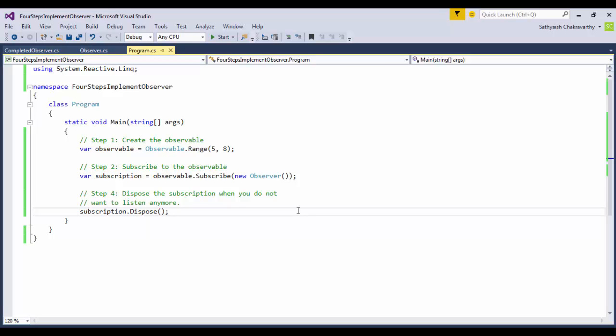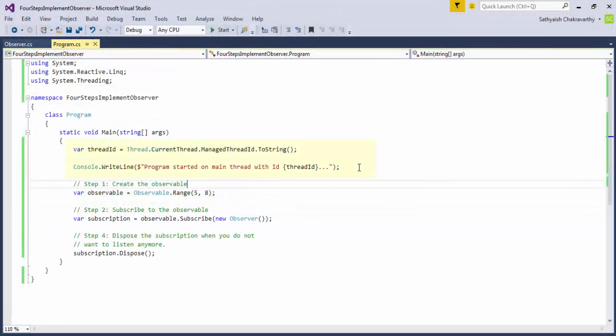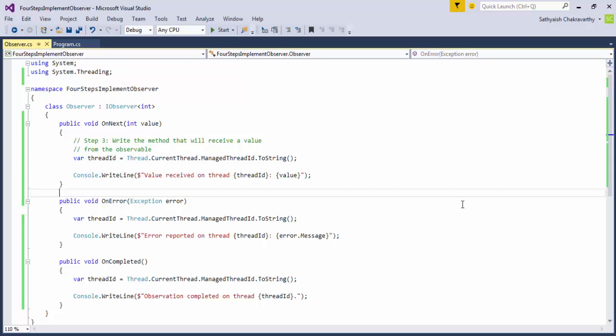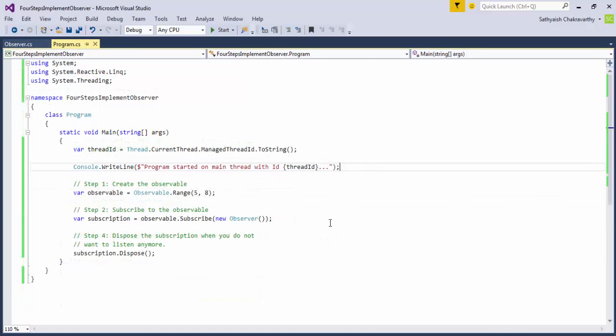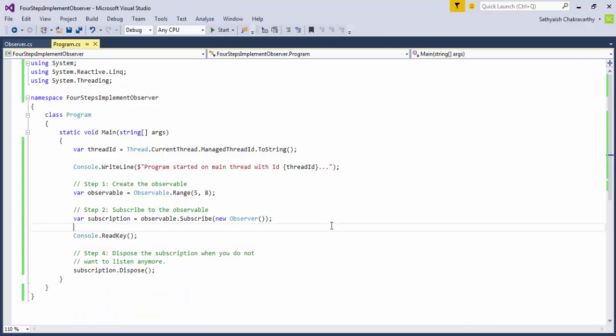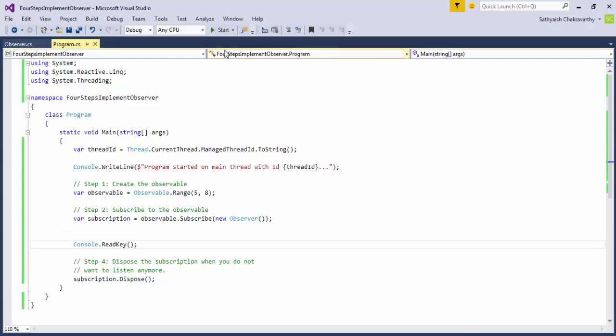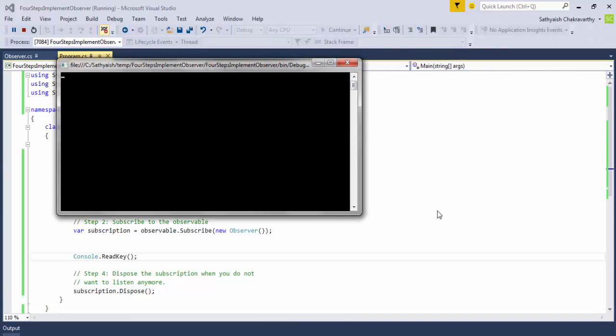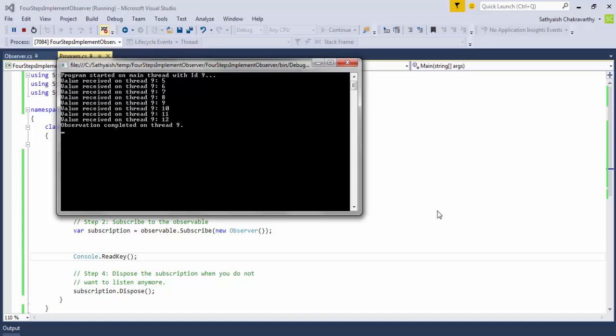For now, since all of this code will be run on the same thread, and we can prove that by writing the thread ID to the console in both the Main and the OnNext, OnError, and OnCompleted methods, we'll need to somehow stall the current thread so that the flow of control doesn't exit the Main function before the observable has had a chance to throw values at us. So I'll write a Console.ReadKey here to stall the current thread so we may see the values. Let's run this now. And we see that we have the results as we expected.